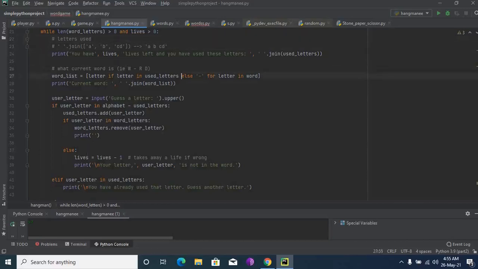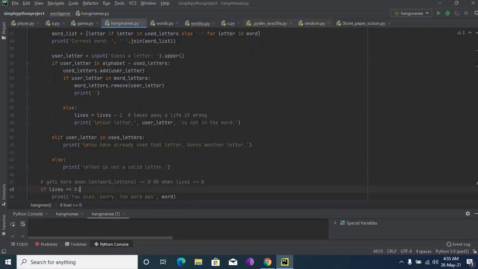What this function is telling is that if the letter we already used, it will print that letter. Okay.